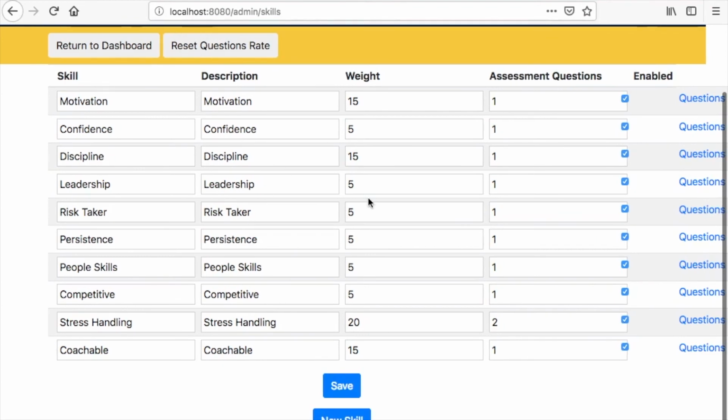So with this admin dashboard, the startup administrator will be able to manage the psychological assessment by adding and managing skills and adding and disabling questions.